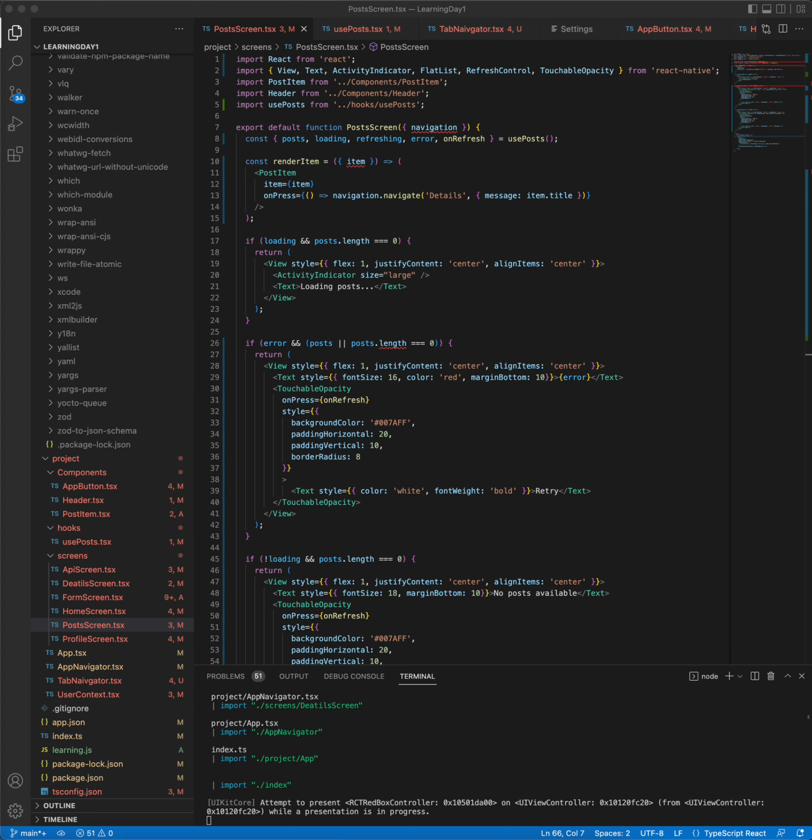This means any screen can trigger loading. The user always sees a full screen spinner. The UI is blocked while important work is happening. The behavior feels consistent and professional.